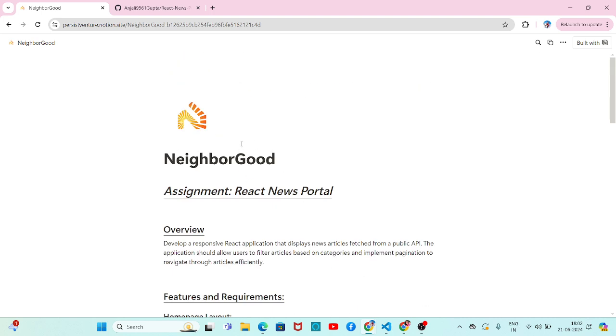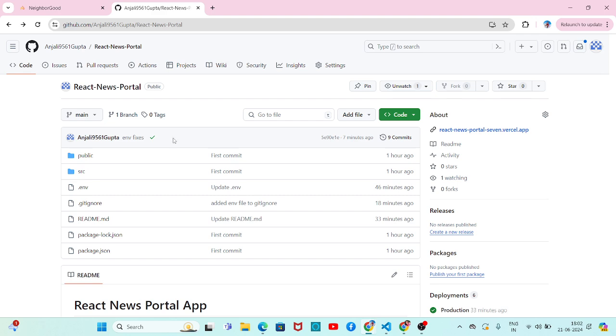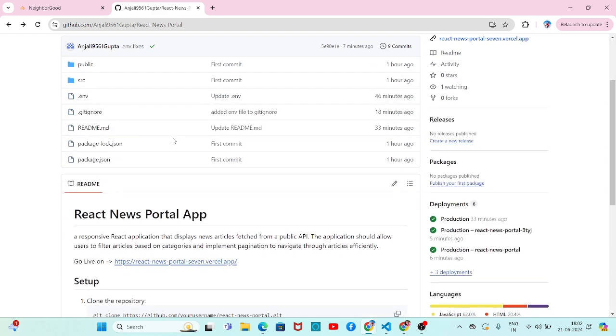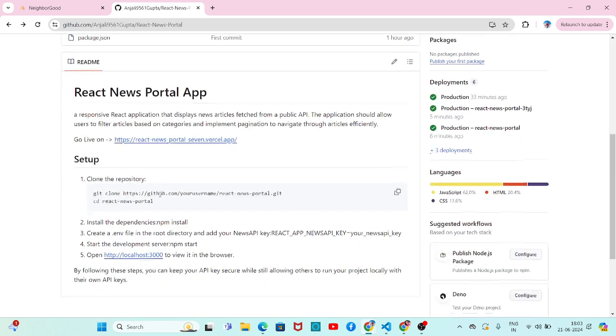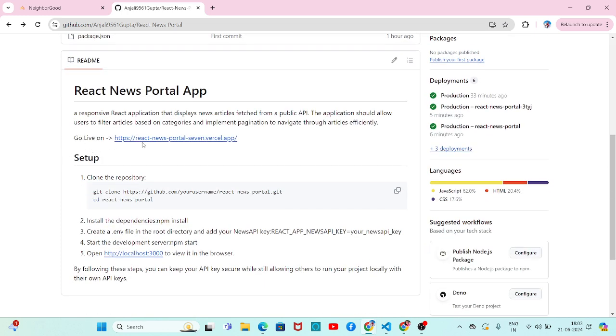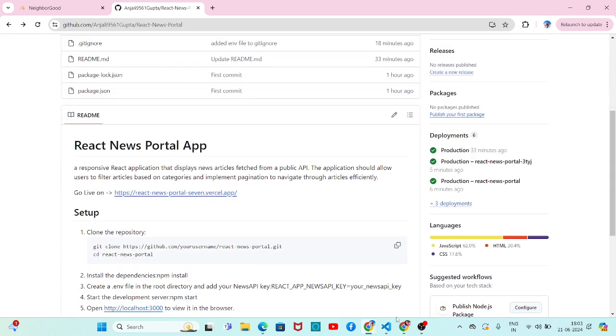Good. Now come to my GitHub account. This is my GitHub account. Here I push my code from VS Code, and here are some DB files, and this is my Vercel online live link for this React News Portal application. So let's come to the VS Code.